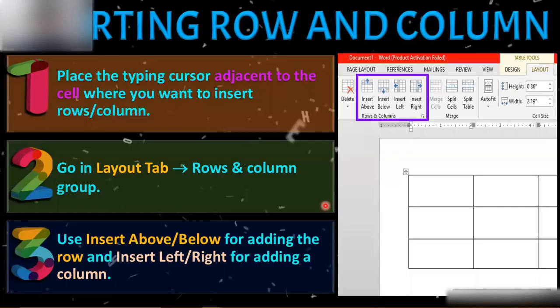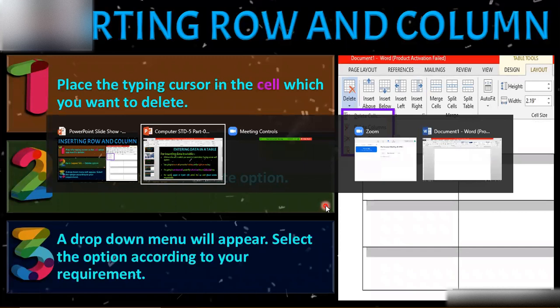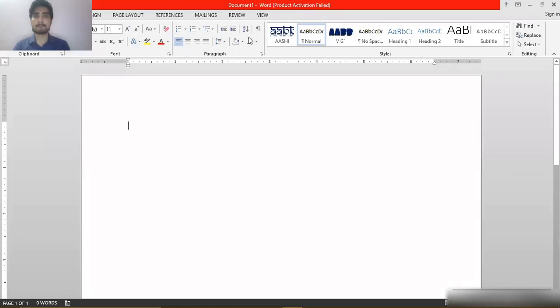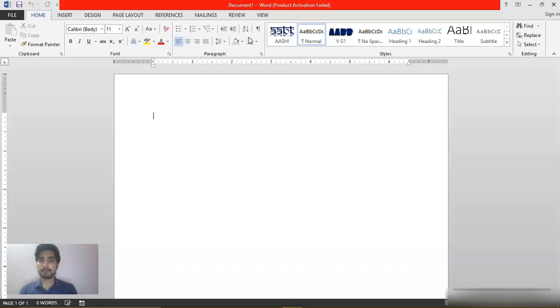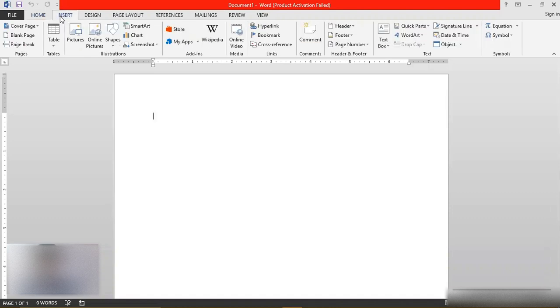So let's see this practically on the MS Word application so that we can understand this better. To understand the table, first we need to insert one table. So let's insert one table by going to the Insert tab. We know that a table is one of the objects in MS Word, and all the objects in MS Word are available in the Insert tab. So let's go to the Insert tab and click on the Table option.